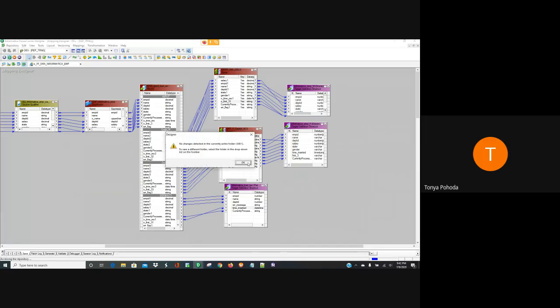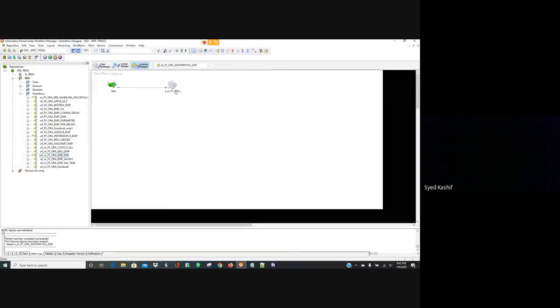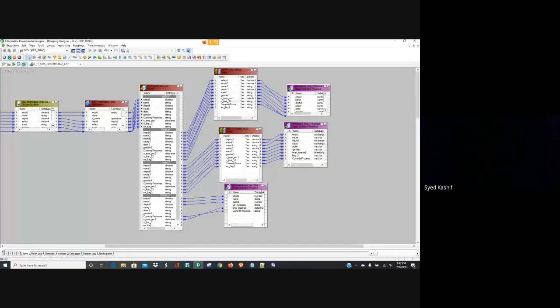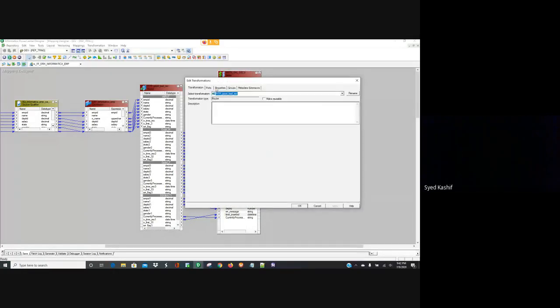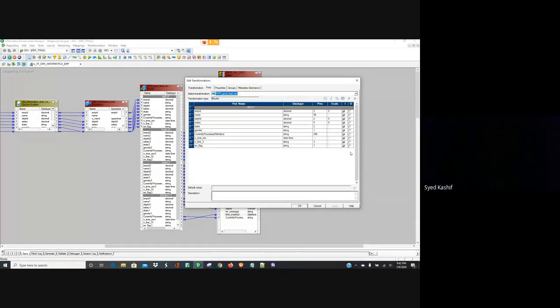Okay, let's move on. Hold on one second. Can you go back? The output ports will be in the expression, not in the router. So double click on your router, go to ports and get rid of the O_ prefix.